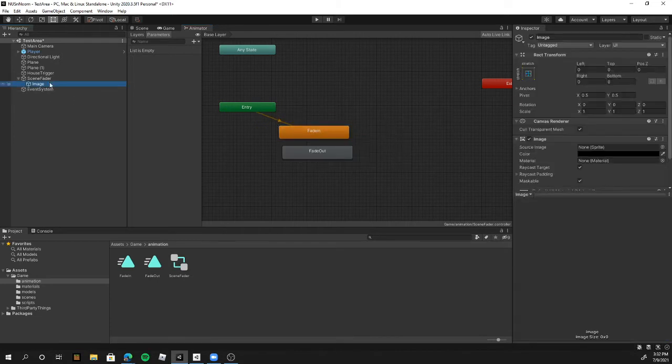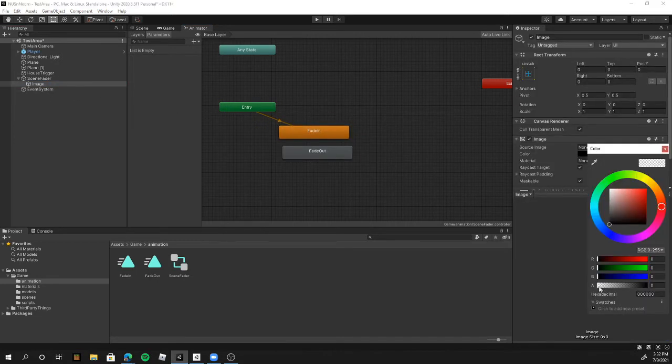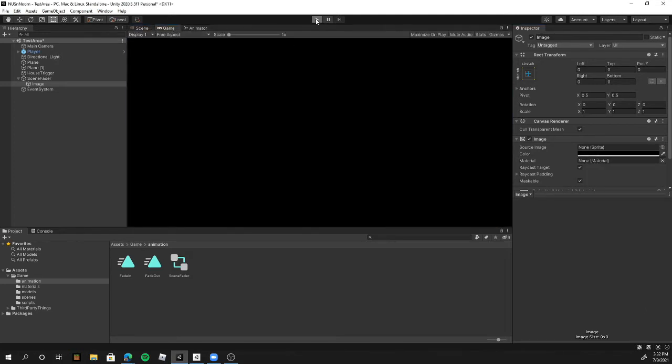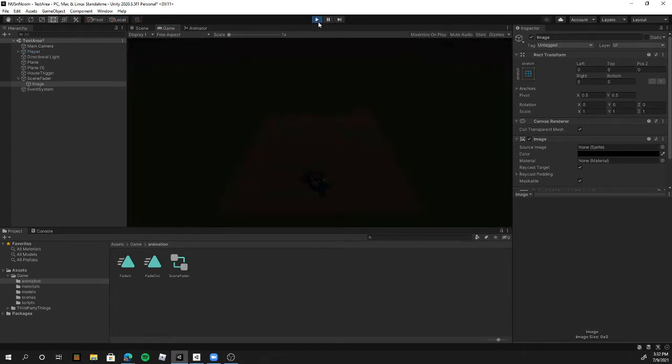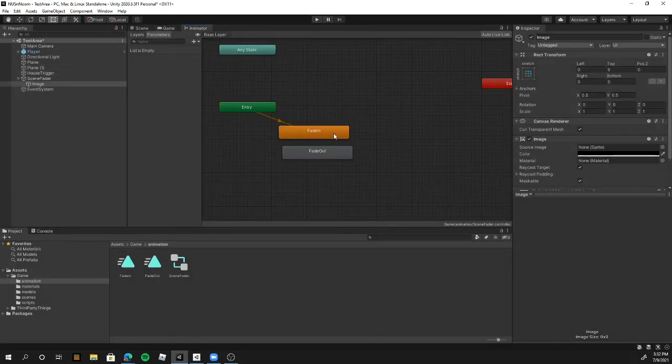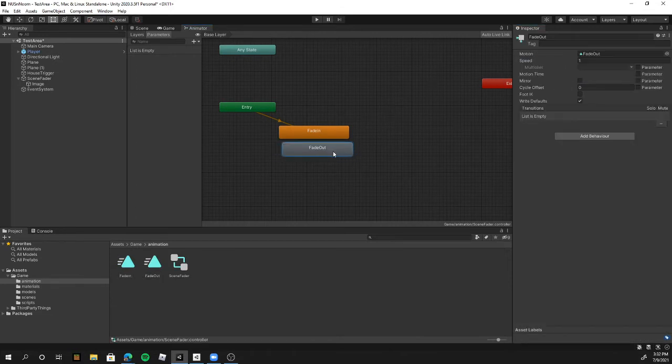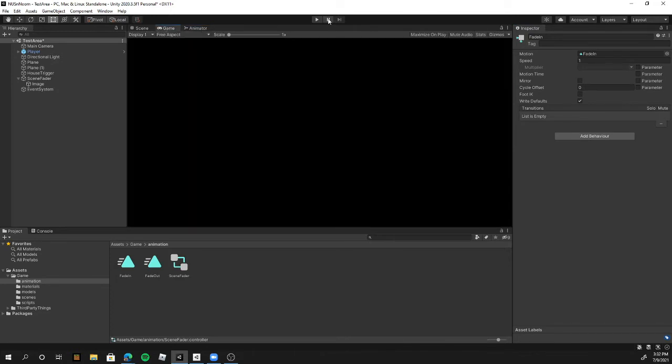And what I can actually do is then just make this dark. And you can see here, as soon as the game starts, it'll fade in. But it's gonna keep doing it. So let's go ahead and just uncheck the loop for all of these. We never want them to loop. And let's hit play one more time just for testing.